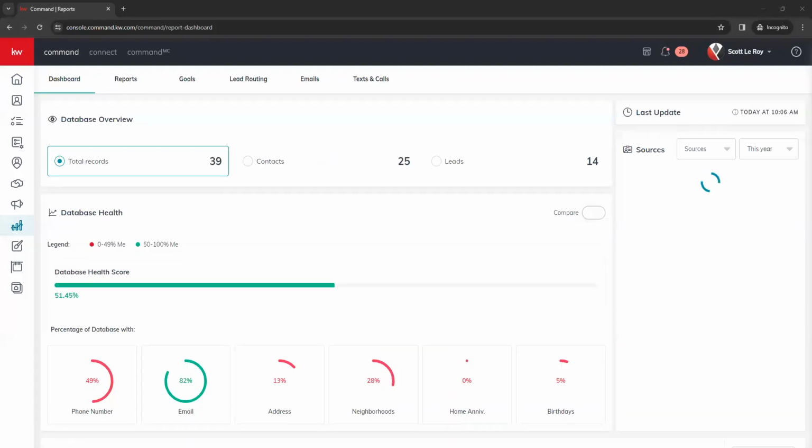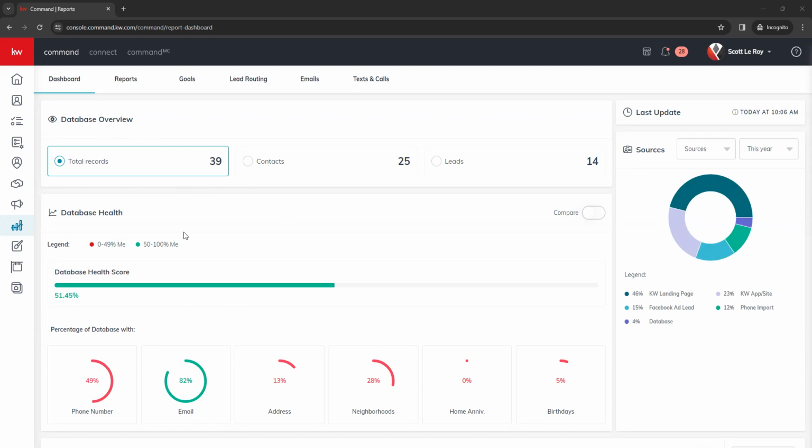So once our reports loads, you can see that there are many options in here. We have a database overview here. We have reports. We have our goals. We also have lead routing, emails, and texts and calls. So a lot of neat features here in the reports tab. So right now for today, we are going to jump into goals. So we're going to click on goals in this top menu here.